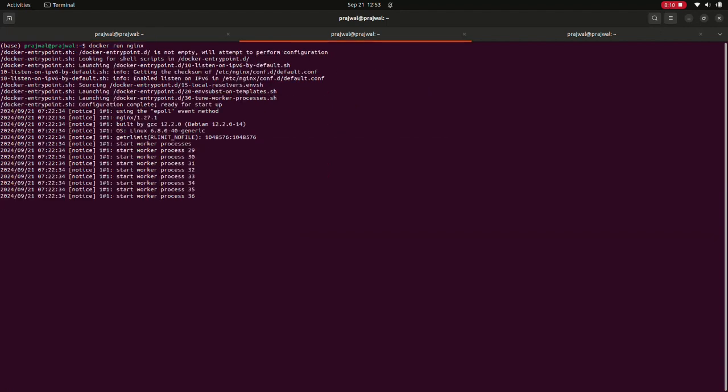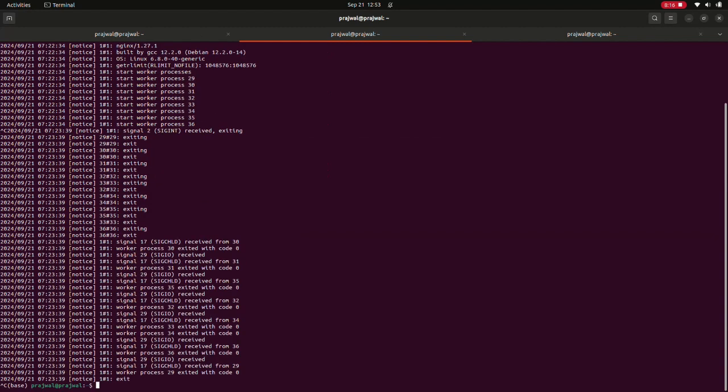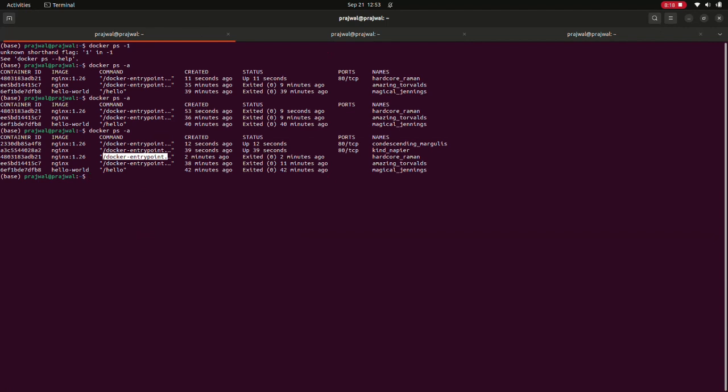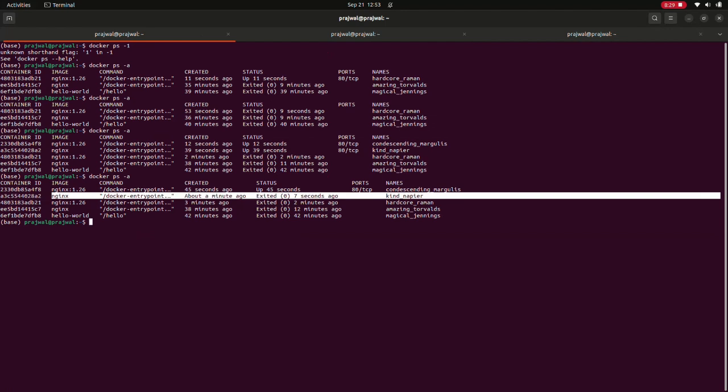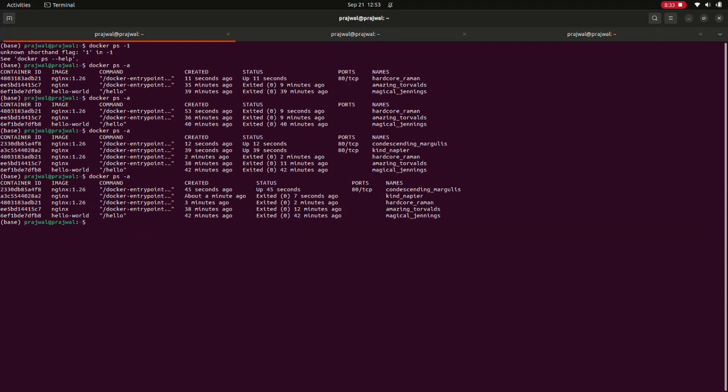Okay. Now this is my attached mode, I have run the latest nginx in the attached mode, and if I do control C, okay, and now do docker ps -a, you can see my latest nginx version has stopped working. Okay. And all these names that are over here, they are provided by default by docker only. Okay.